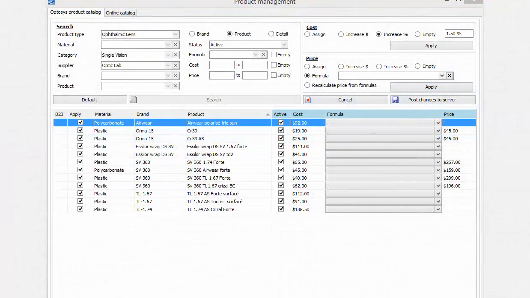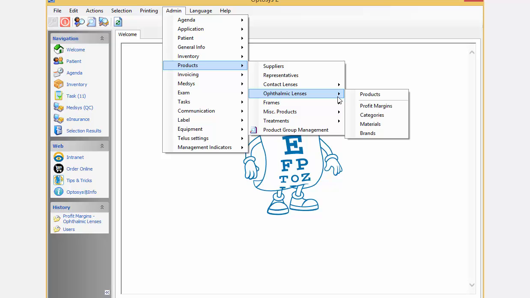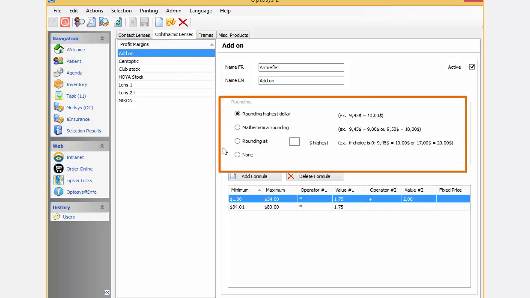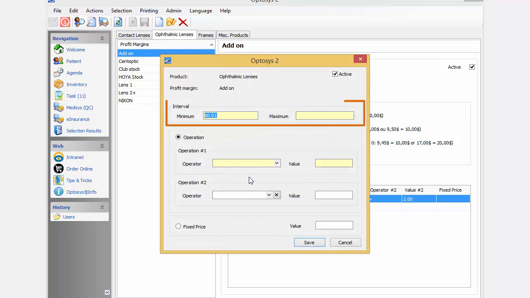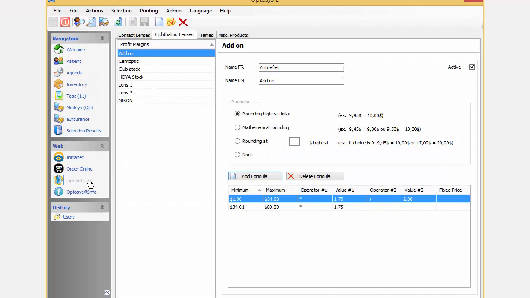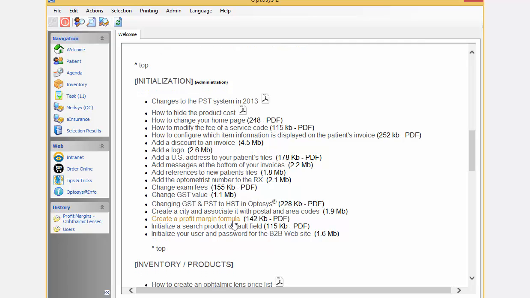If you do not have profit margin formulas already defined, you need to create them first. Go to the Admin menu, Product, on the product type that you want, Profit Margin. You could create some for all the different type of product. You give it a name, specify the style of rounding, and then define a formula by interval of cost. You have up to two operators. To learn more on how to create these formulas, I invite you to read the tip and tricks on this subject. You could find it under the initialization section.